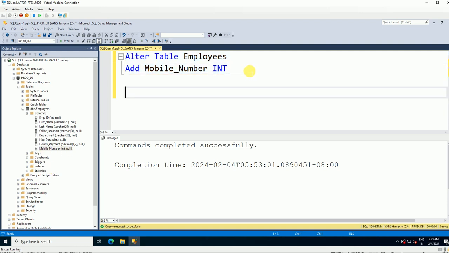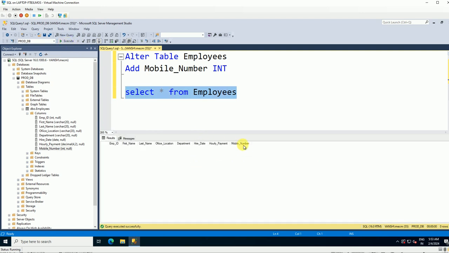If you want to pull the report, you can just select star from employees table. Just select only this and execute the command. So you have the output here, the mobile number is added here.